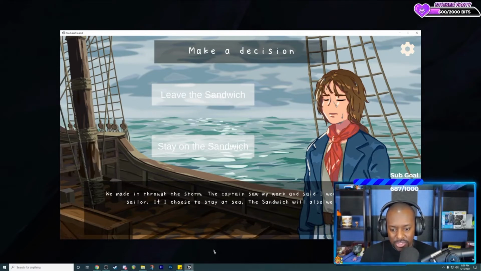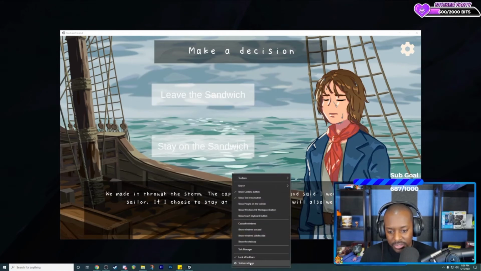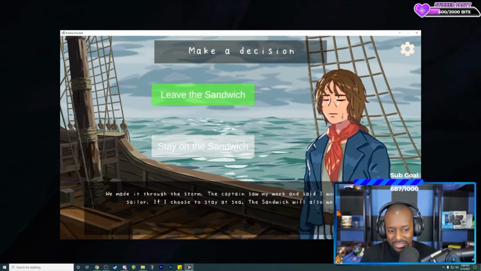The sandwich is the name of this boat. It's called the sandwich, apparently. Hold on 1 second here. Oh, wrong thing. There we go. I need to see what time it is actually. Leave? You want us to leave? Jeez. Leave the sandwich.